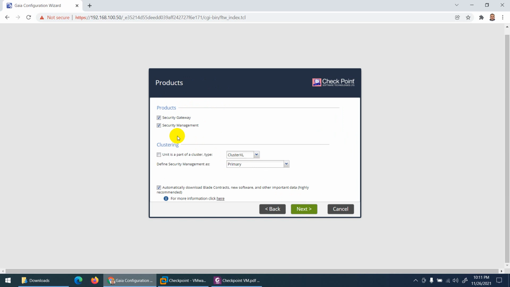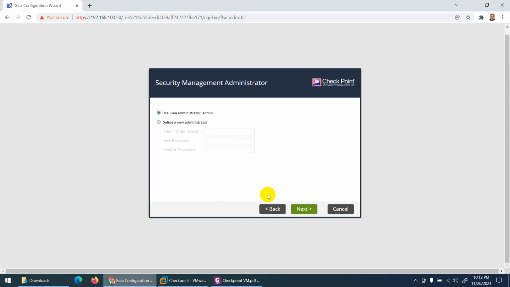Now it's asking whether you want to use this Gaia for security gateway and security management, both or separately. We will discuss security gateway and security management, what is the difference and why I want to use each. But anyway, right now I want to use it for both purposes, because I want to use 2-in-1. I want to install both in one device. Okay, and I will choose next.